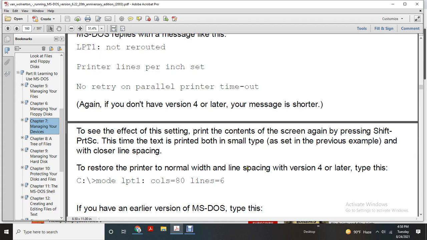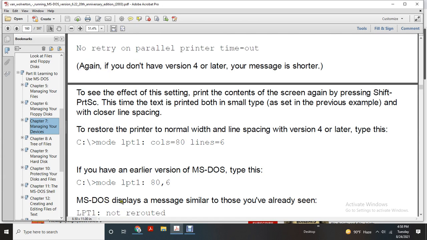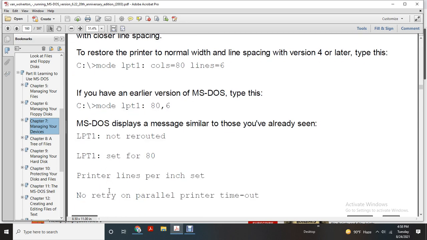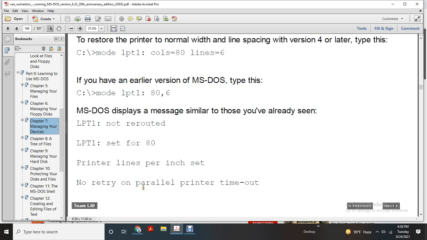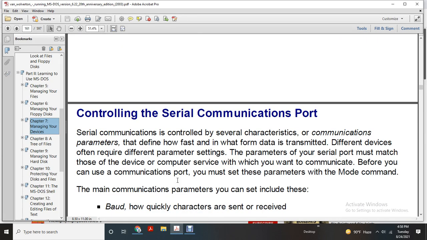Show the print with the nominal width, the line space with the version 4 or later: mode LPT1 columns 80 lines 6. If you have the earlier version of MS-DOS, mode LPT1 80 comma 6. MS-DOS displays a message similar to those already seen. LPT1 not rerouted. LPT1 set for 80 printed lines per inch. No retry on parallel printer timeout.